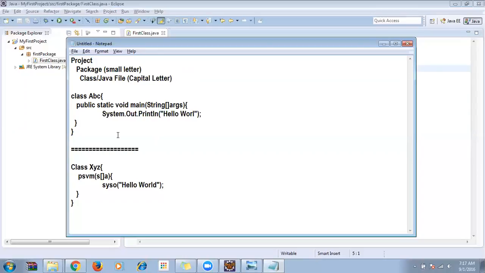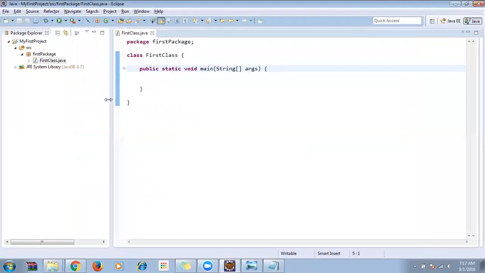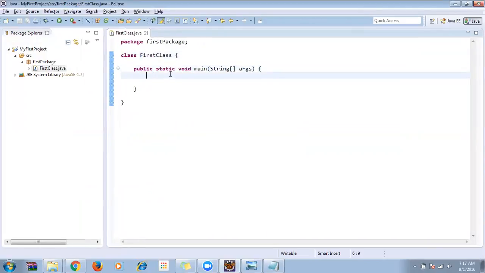That's the thing. So now I got this one. In the first package, first class, I'm having information. So now I want to type it. For that, SYSO, then I'll give control space. SYSO is a shortcut for it. System.out.print. One minute.